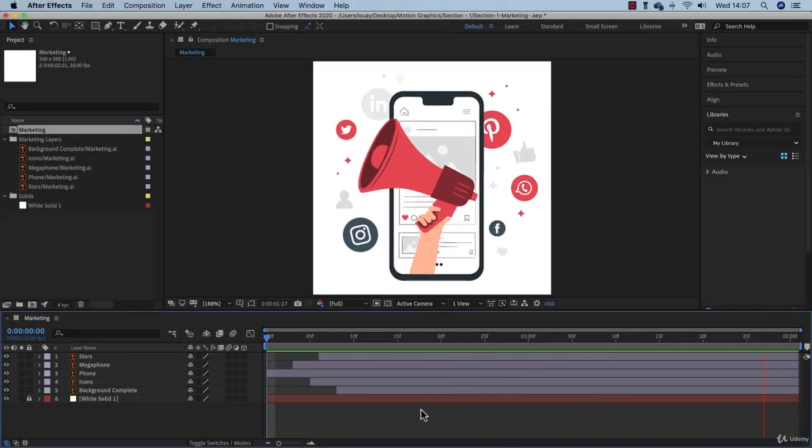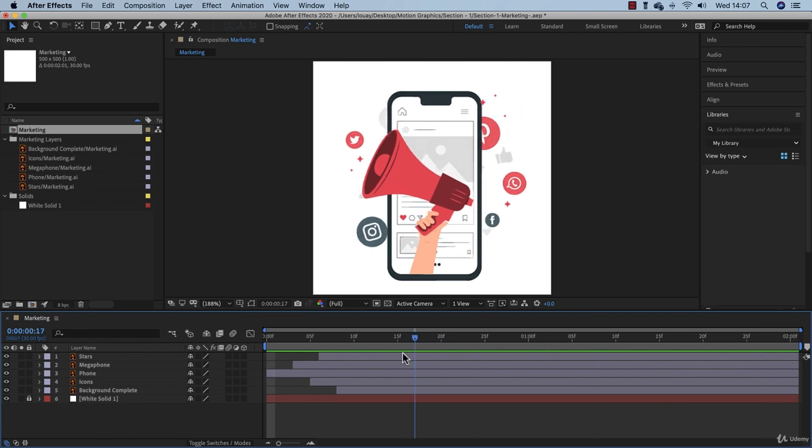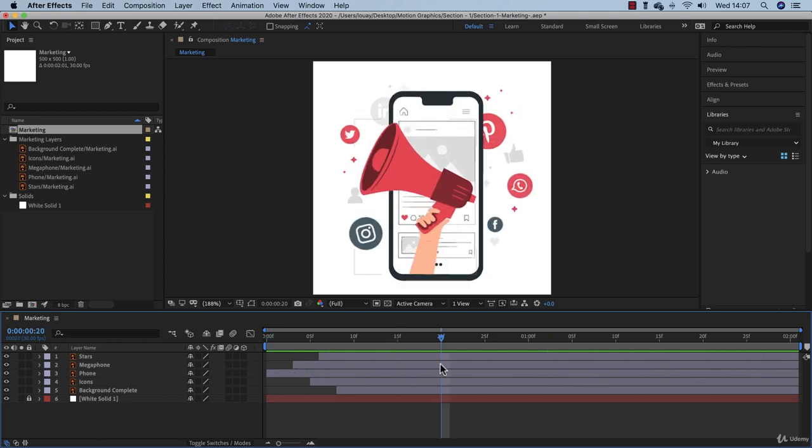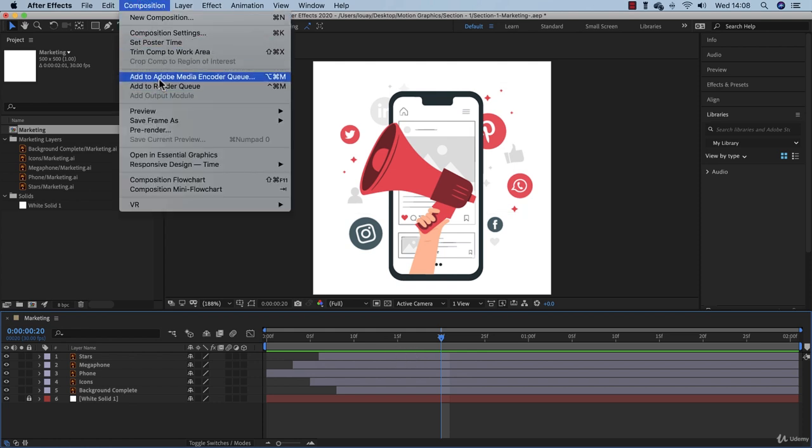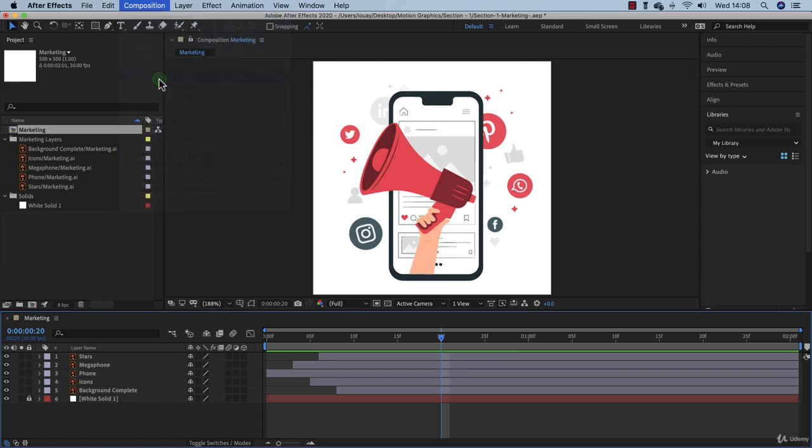In this lecture, we are going to start creating a GIF and an MP4. Now you have your timeline or your composition ready and the animation is at 100%, whatever you like. To create a GIF, the best way to do it is to go to Add to Adobe Media Encoder.